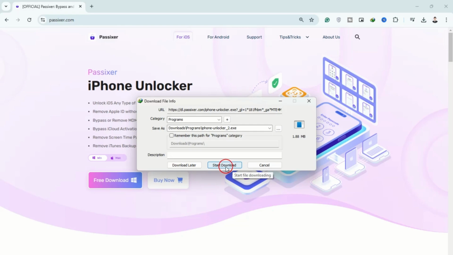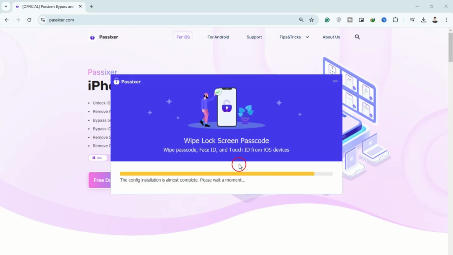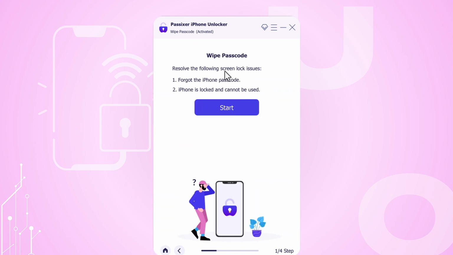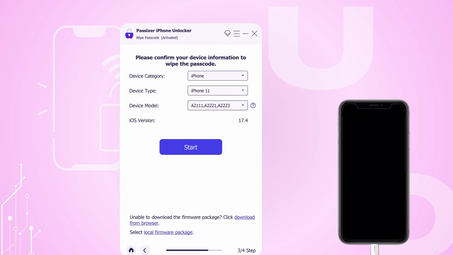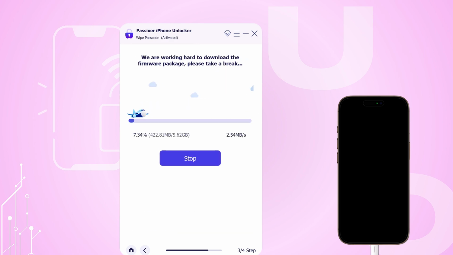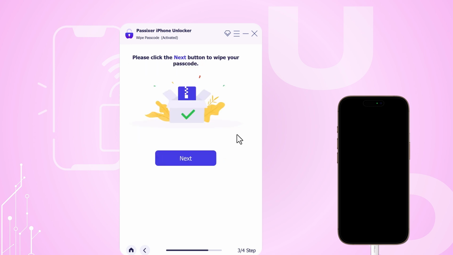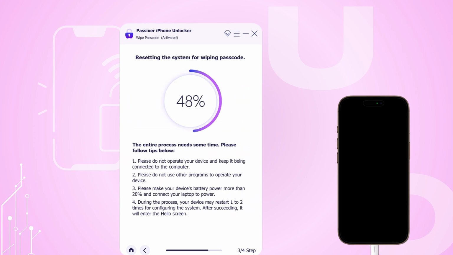Okay, so here's how you use Passixer, step by step. First, open Passixer, select Wipe Passcode, then connect your iPhone and hit Start. Next, check your device information and download the firmware. After that, confirm the unlock by entering 0000 and then click Unlock. Now just wait a few moments and that's it. Your iPhone is unlocked successfully.